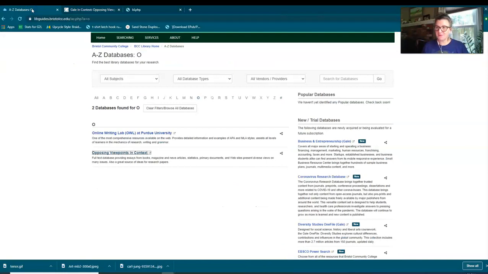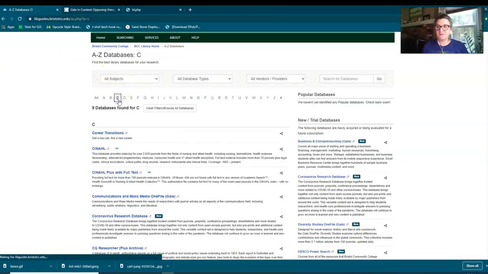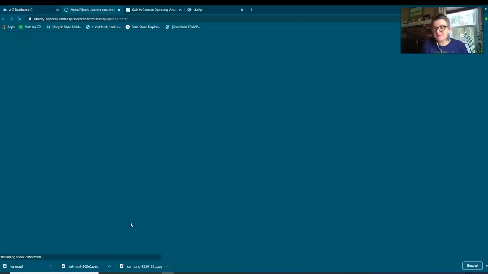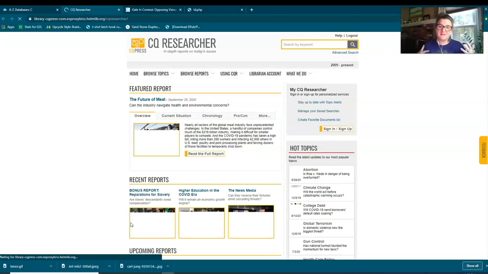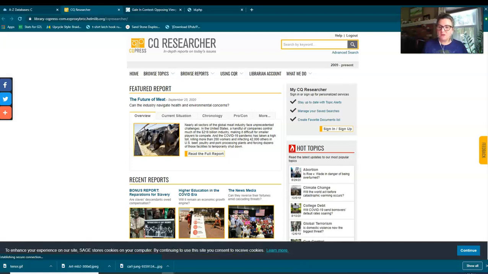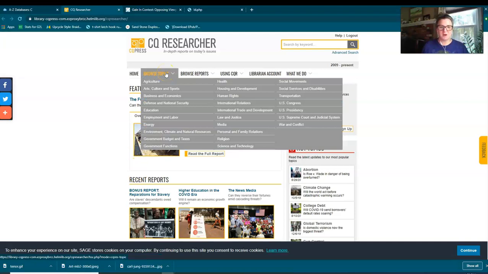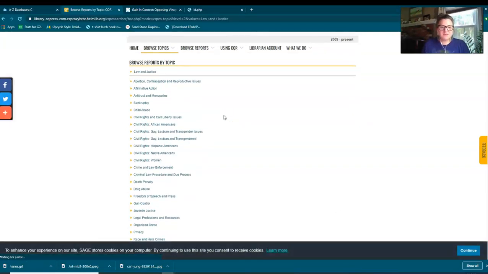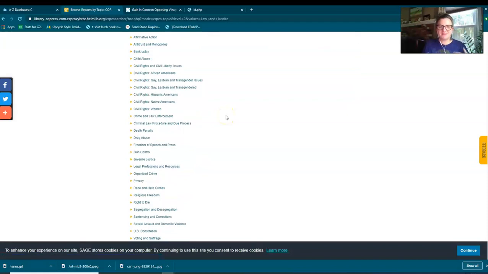So I'm going to go back to our A to Z list, and I'm going to click on C for CQ Researcher. CQ Researcher is a very similar database that has overviews and insights and timelines and all sorts of things that you can use to really kind of investigate your world. Again, you can go to Browse Topics. Here you might do something like Law and Justice, and then you can see what kind of reports come up. So this is all essentially available for you to utilize on a regular basis.